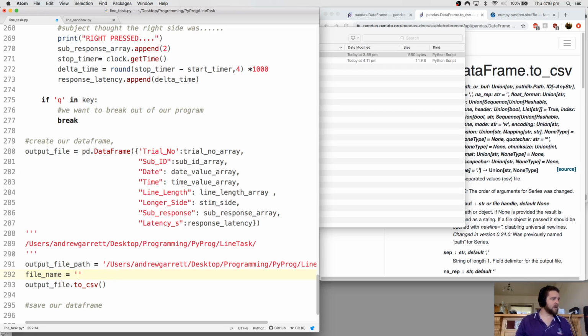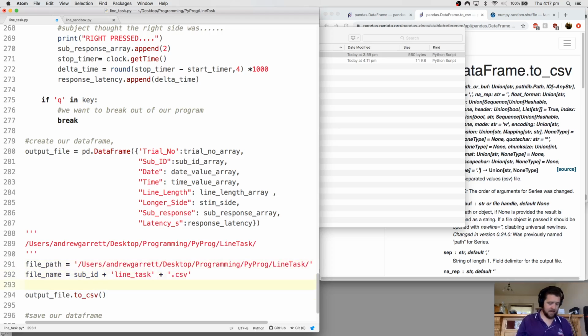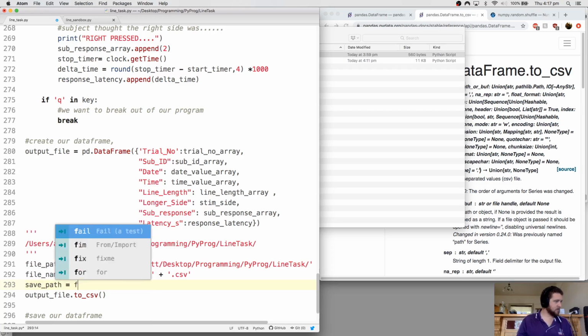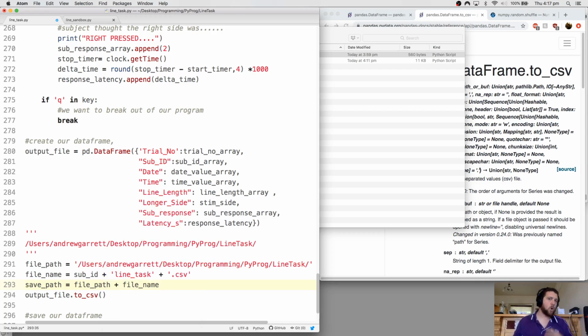Oh, hang on. We can go sub ID plus line task plus .csv. Okay, and then output. So we'll go file path equals that, file name equals this, save path equals the file path plus the file name. What have I done here?